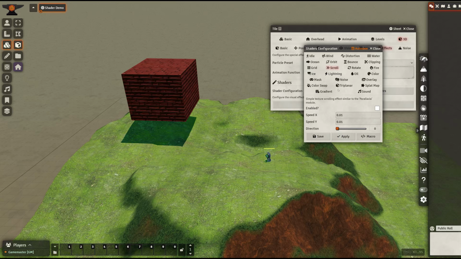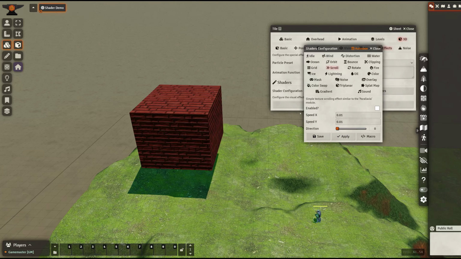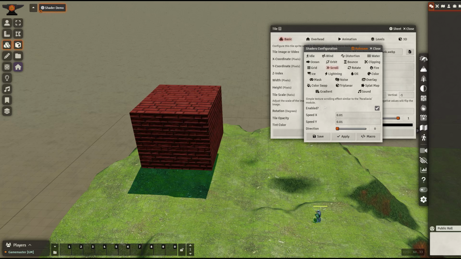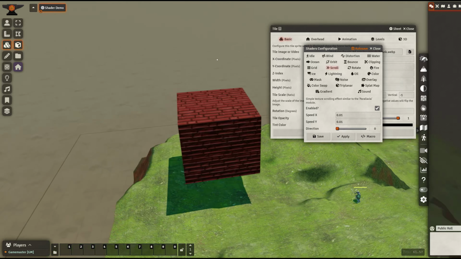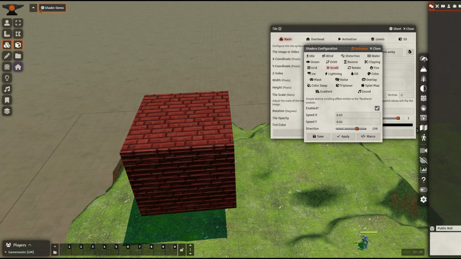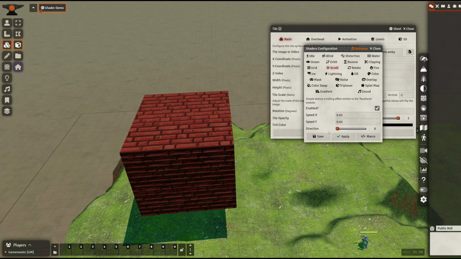Now let's go to the scroll shader. This is a texture effect that is gonna simply scroll the texture. There's really nothing more to it. If we enable it, and we're checking out this cube, you can see that the texture will start scrolling. It's as simple as that. We can change the direction to have the texture scroll in a different direction, and we can change the speed here to have a different scrolling speed.